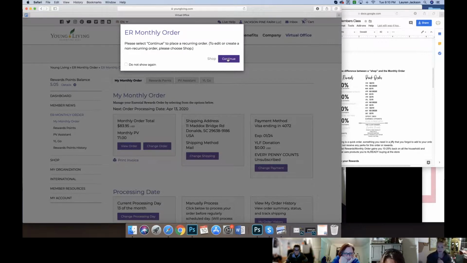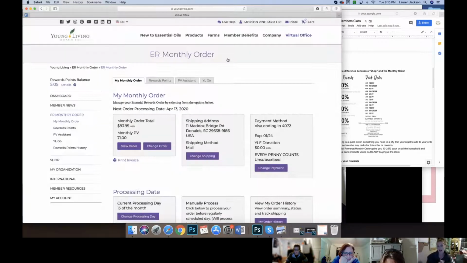Now, what's the difference between shopping and that one-time order versus your essential rewards order? This is exactly what it is. Let me see. This is not where I want to be. Sorry, give me just a moment to get that pulled up for you.